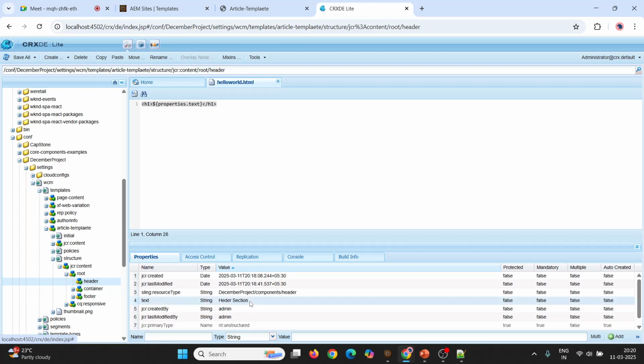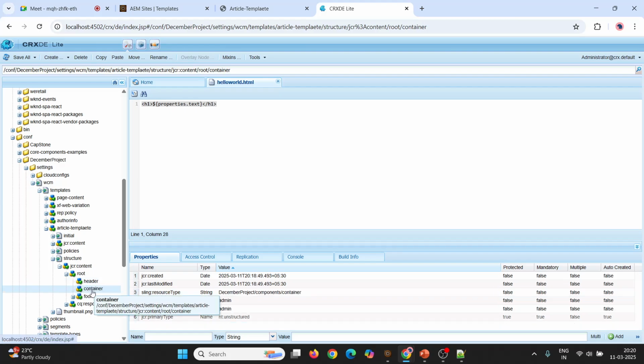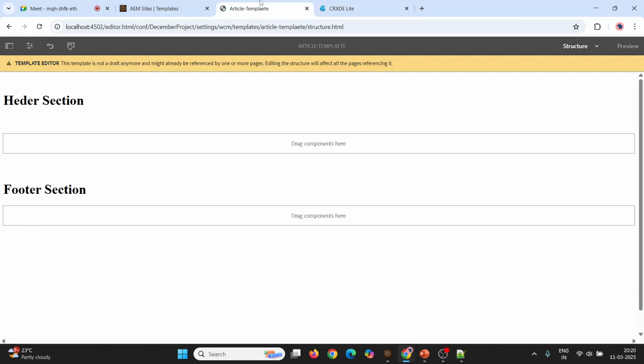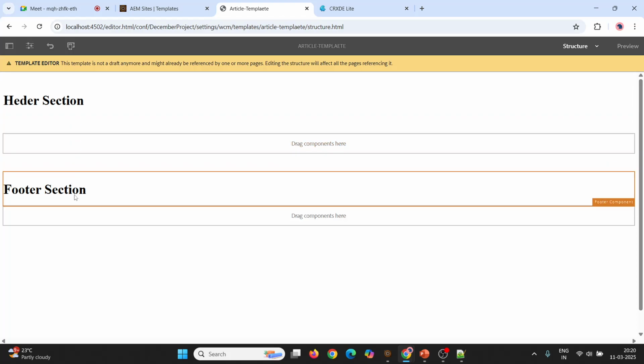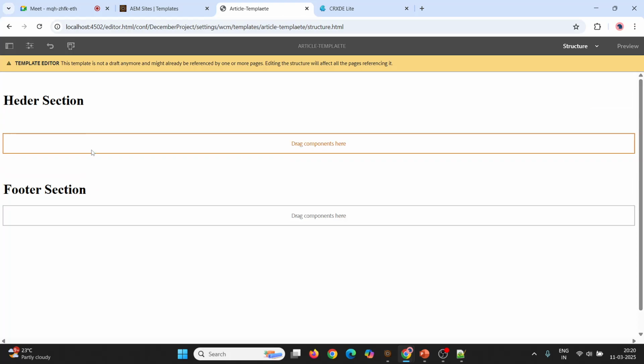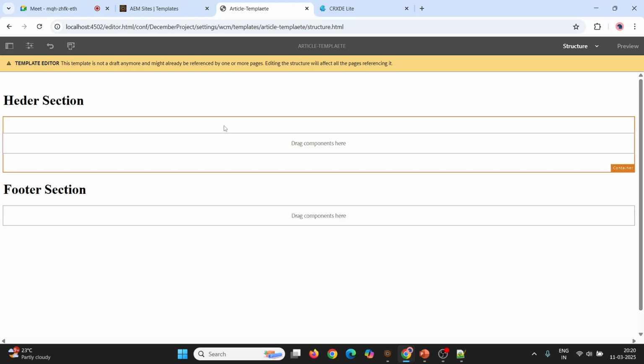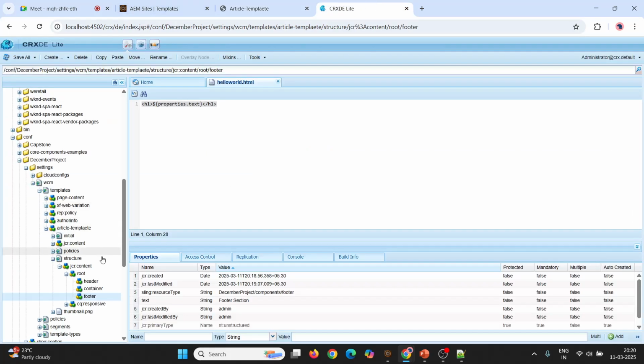Okay, so header section, and then the string resource type property, it is pointing towards the header component in my project. And then container and then footer. So these three content nodes are generated in the structure component. Okay, so let's create pages by using these templates. So any questions in structure and configurations? Okay, so there are three components I have added. So header, container, and the footer inside the root container. The same node structure is generated inside the article template structure JCR content root.